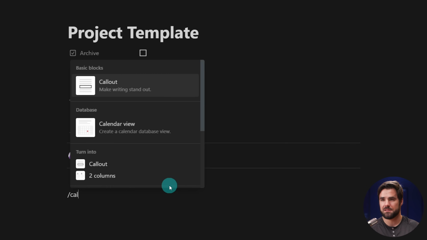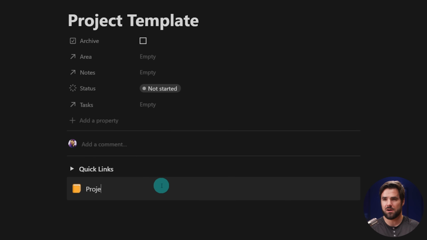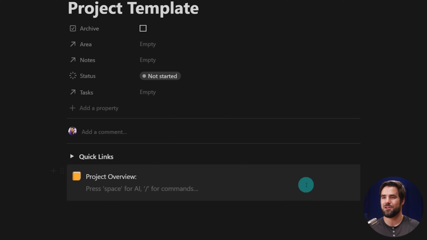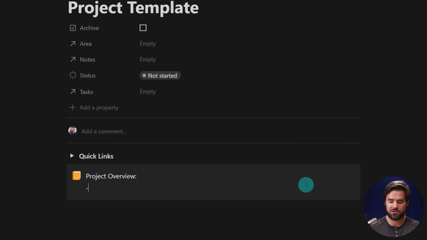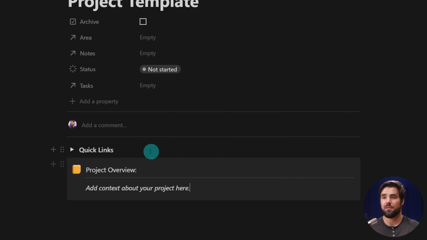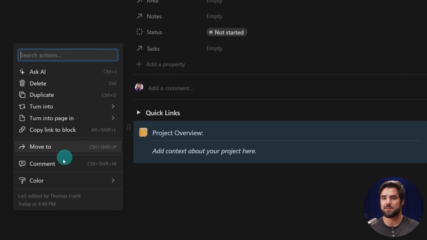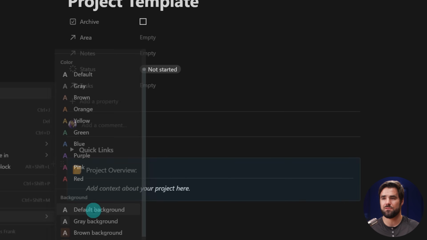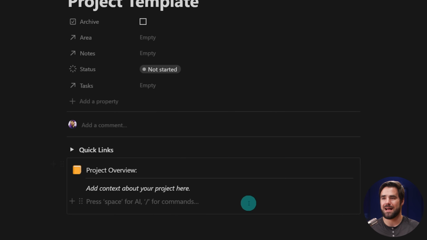Under there, I'm going to do a /callout, and I'm just going to call this project overview. This gives you a nice little area to write a synopsis of the project, just as a reminder or like a North Star for the project. Also, a cool little tip, if you hit enter and then tab, you get into a new block within your callout, which I like. So I'm going to triple dash to create a horizontal rule, and let's just do add context about your project here. Another aesthetic tweak that I like to make is I go over to color and I set the callout to default background, and that just gives me this nice little outline here.